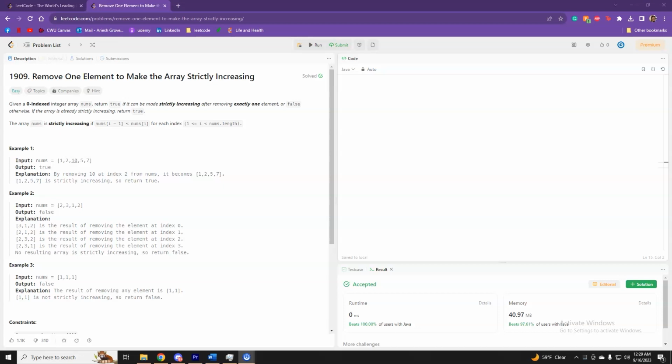We say, is 1 less than 2? Yes, check. Is 2 less than 10? Check. Is 10 less than 5? No. So then we say, okay, so this is i equals 2. Let's remember this. Alright? And then we say, is 5 less than 7? Check. So we'll remember this. Now we have 1, 2, 10, 5, and 7. We know that this part is strictly increasing, and this part is strictly increasing. So now we have the issue right here.